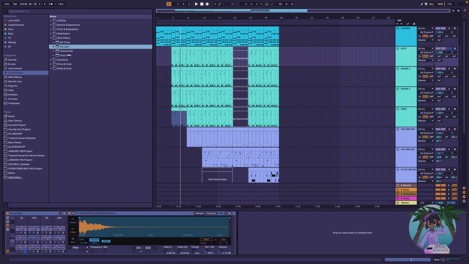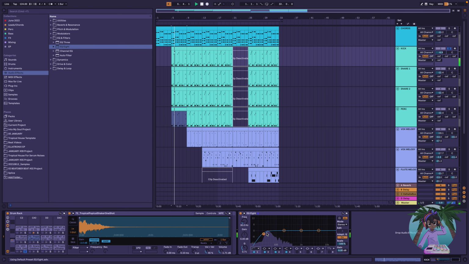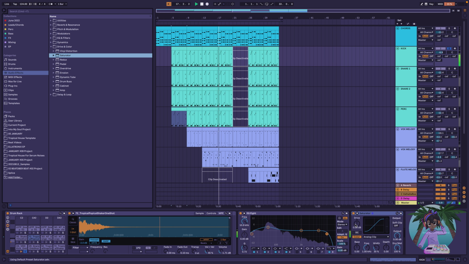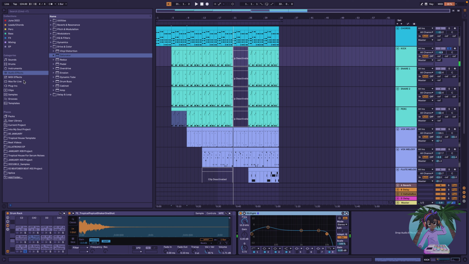Where are you, EQ8? So we're just rolling off some of those low end frequencies. Not too much though. Bringing up that nice attack that's happening. Don't really need a saturator. It's not necessary.